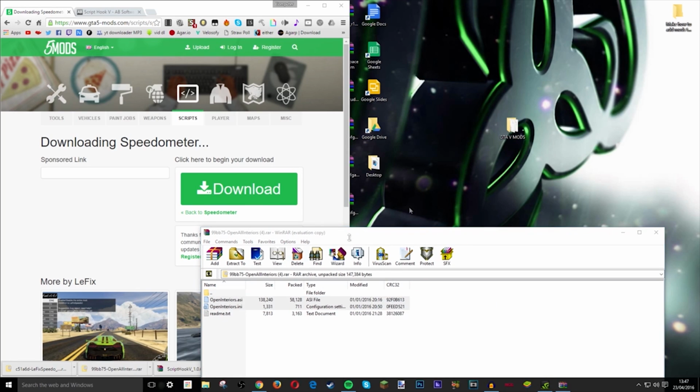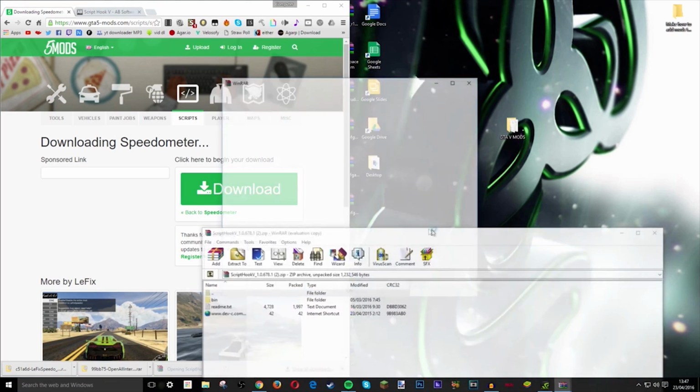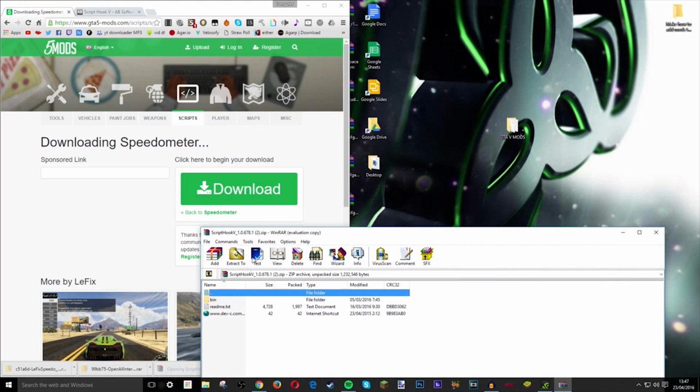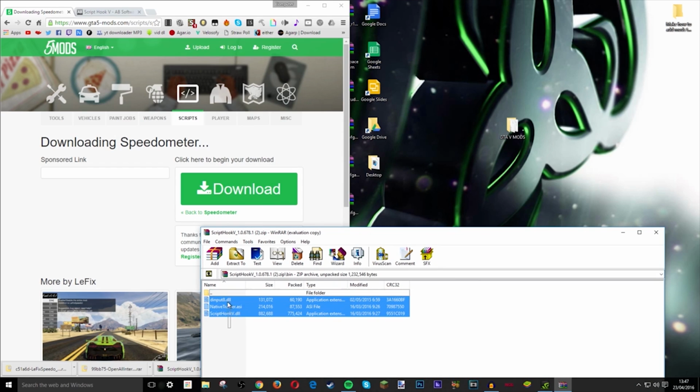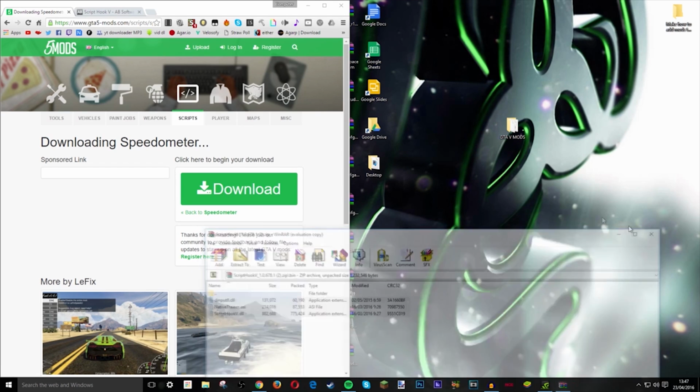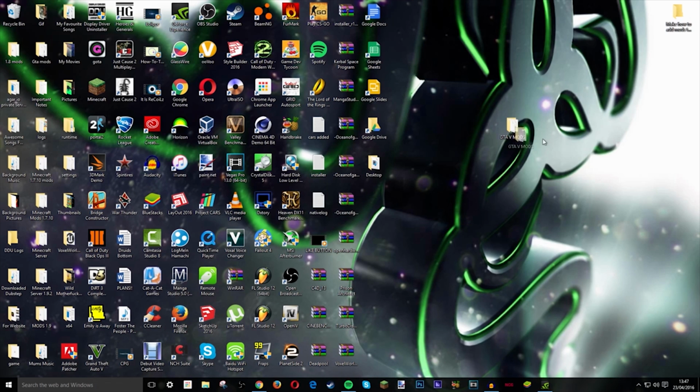So I'm just going to drag all of the ASI and INI files into it, and then I'll open up the Script Hook, go to the bin, and drag all three of these into there. Now, once I have all of these in here, I just want to put them into my GTA.